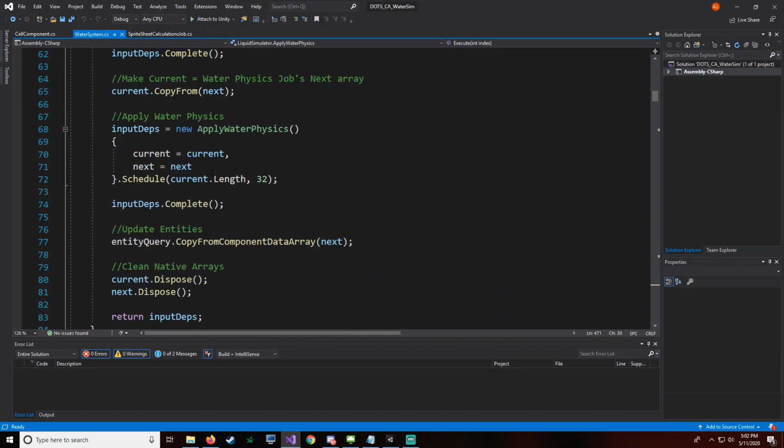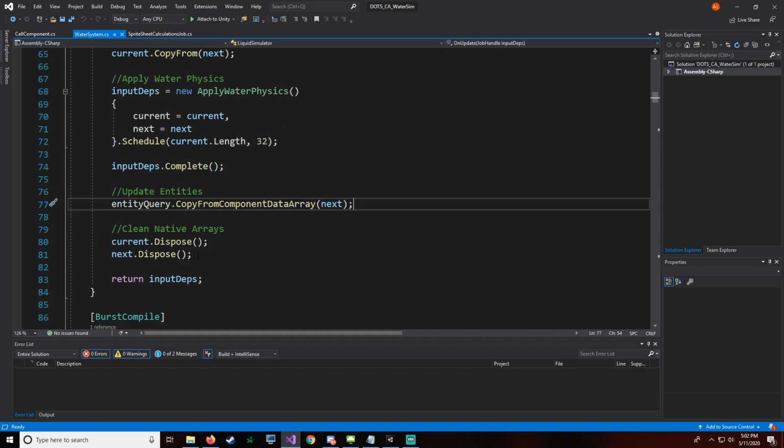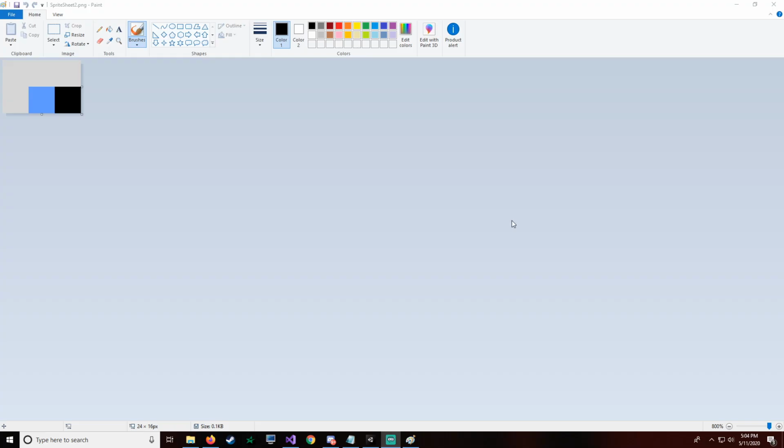So after I schedule this job, I will complete it. I will update all of these entities based off of the future array. And I will clean up the memory and return. Next up is the renderer process.